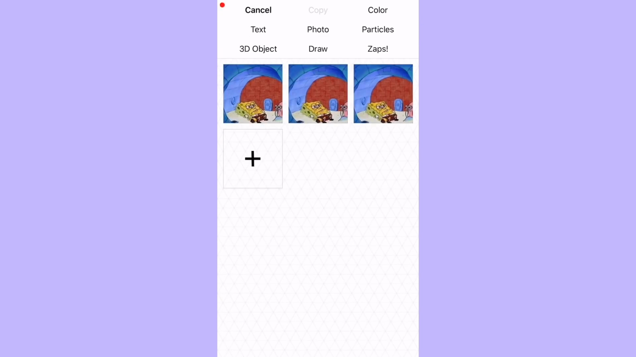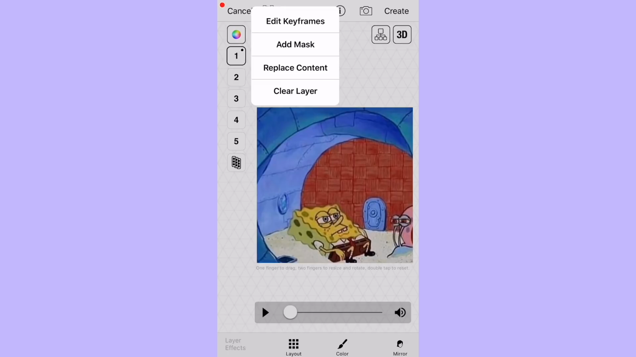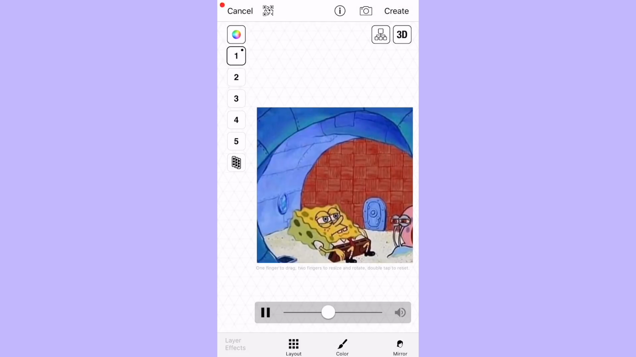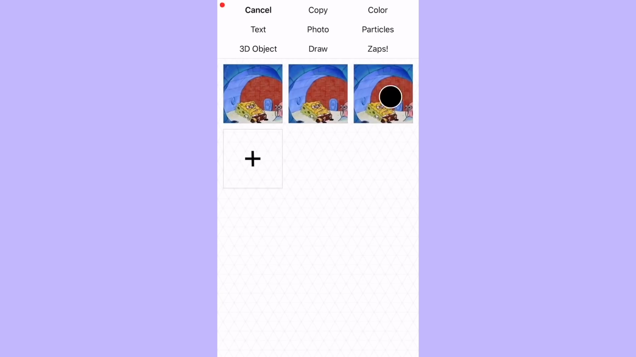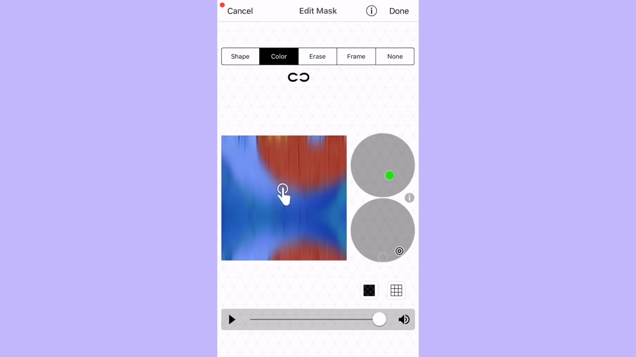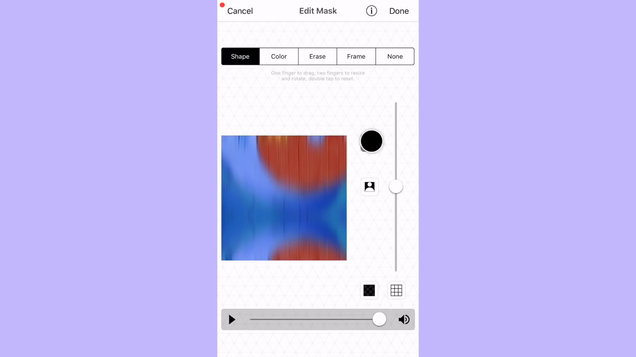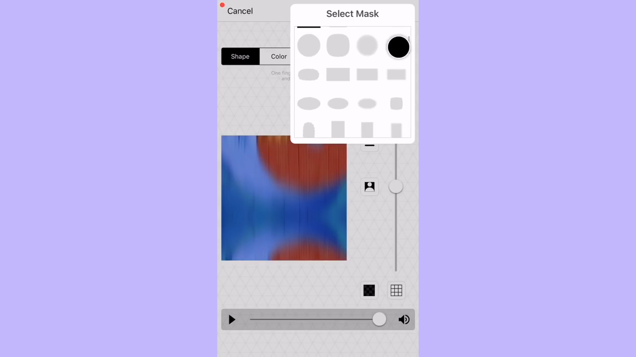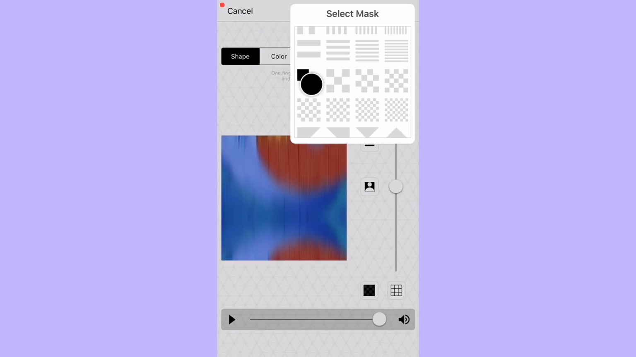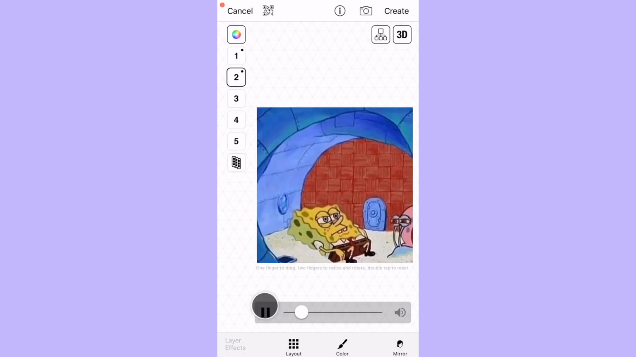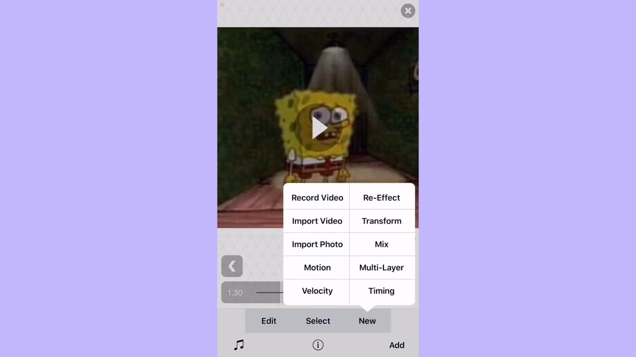Alright, now once you've done that, you want to grab one of your slide transitions and then you want to grab the other one and add this diagonal square mask. You have to scroll down a little bit, but it's there. And boom, you got it.